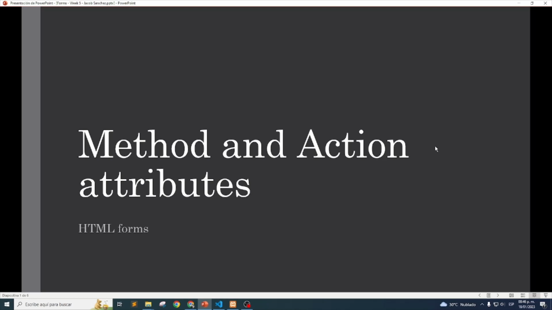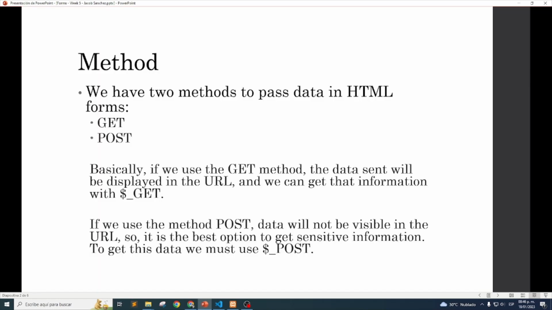Today I will talk about method and action attributes for the HTML forms. We have two methods to pass data in HTML forms. One of them is get and the other one is post. Basically, if we use the get method, data sent will be displayed in the URL, and we can get that information with the global variable get.